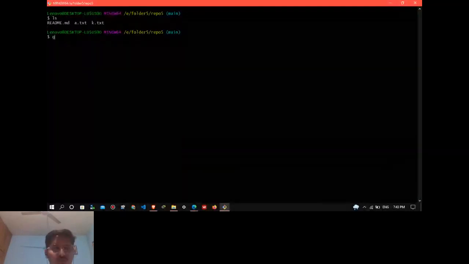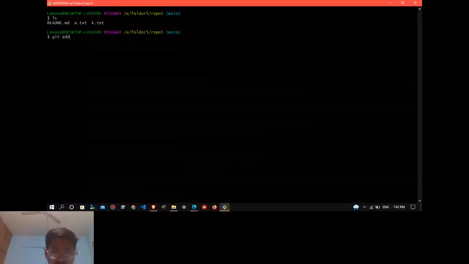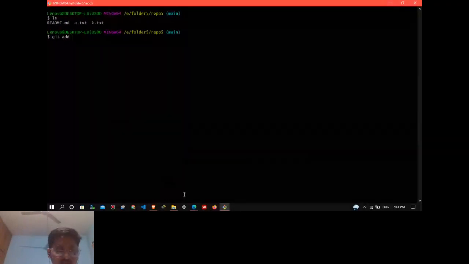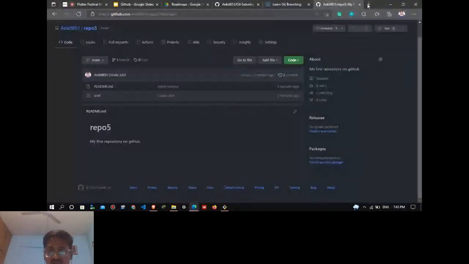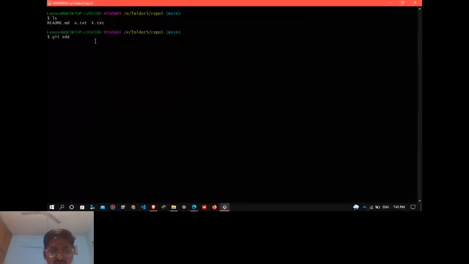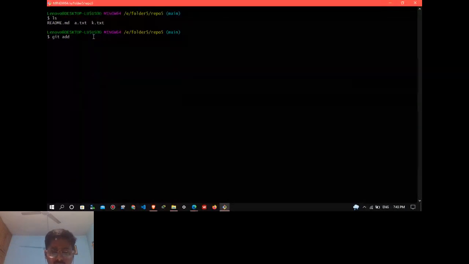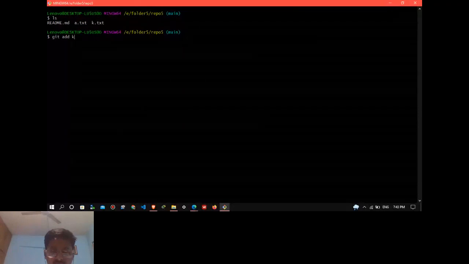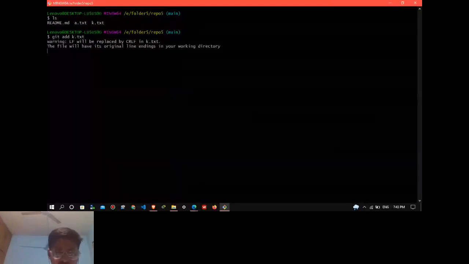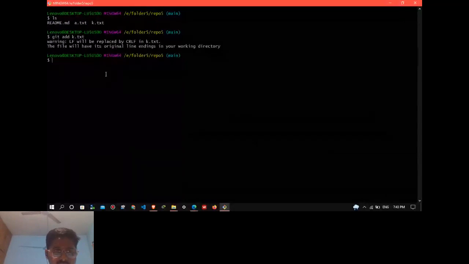So now let's see how to add this file. For adding the files into your repository of GitHub, you need to use this command git add. So for example, I am adding this file. So I will be typing git add k.txt, or you can type git add dot. Basically, this command adds all the files present in your repository, but we have already this file. So we'll be typing git add k.txt. Now you see this file has been added.